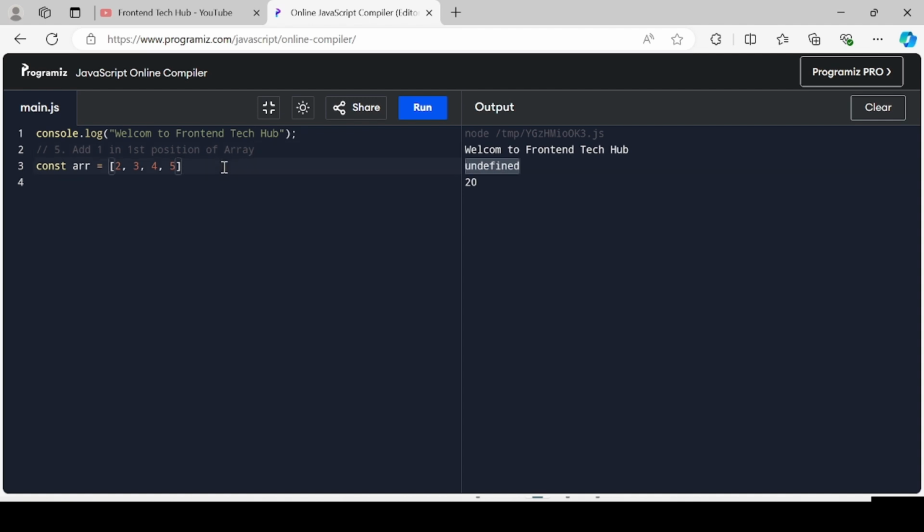Okay, just guess the answer. That is one of the simplest questions. What we can do is simply use the unshift method for this array: array.unshift, and whatever number we want to add in the first position. And if we want to log it, we can log it.